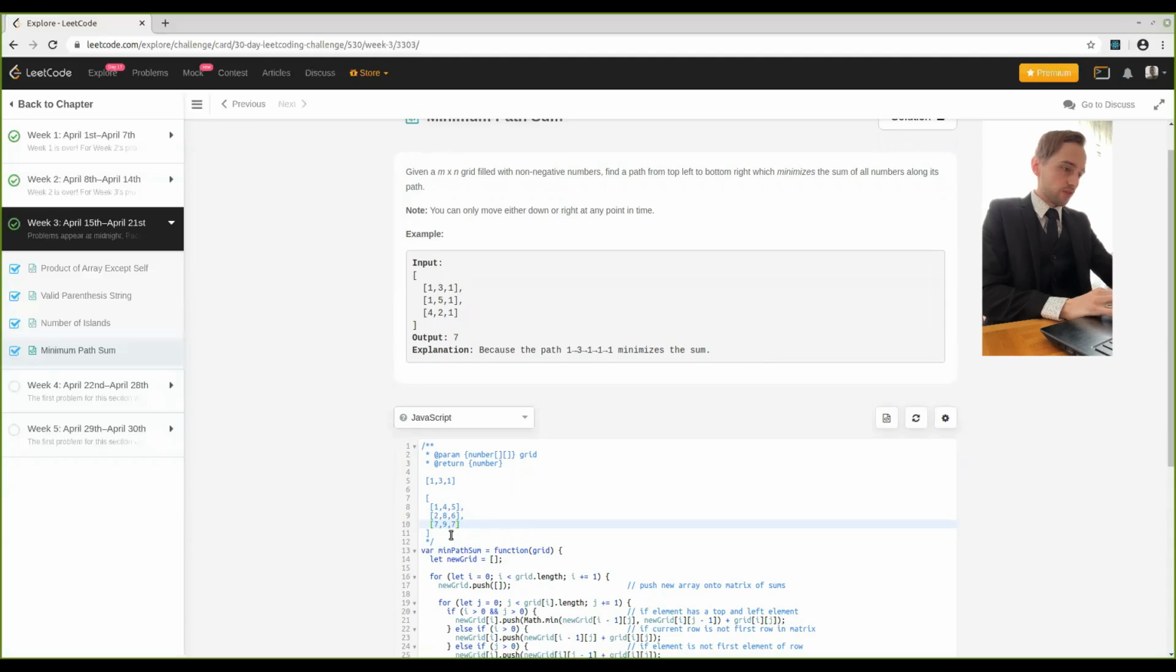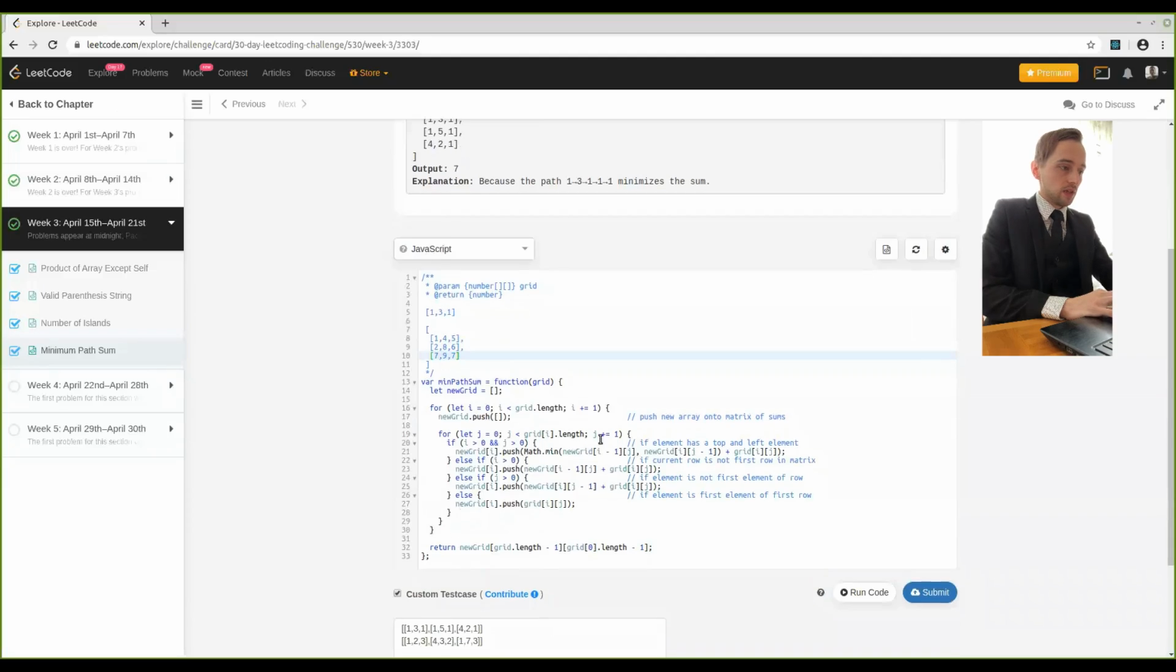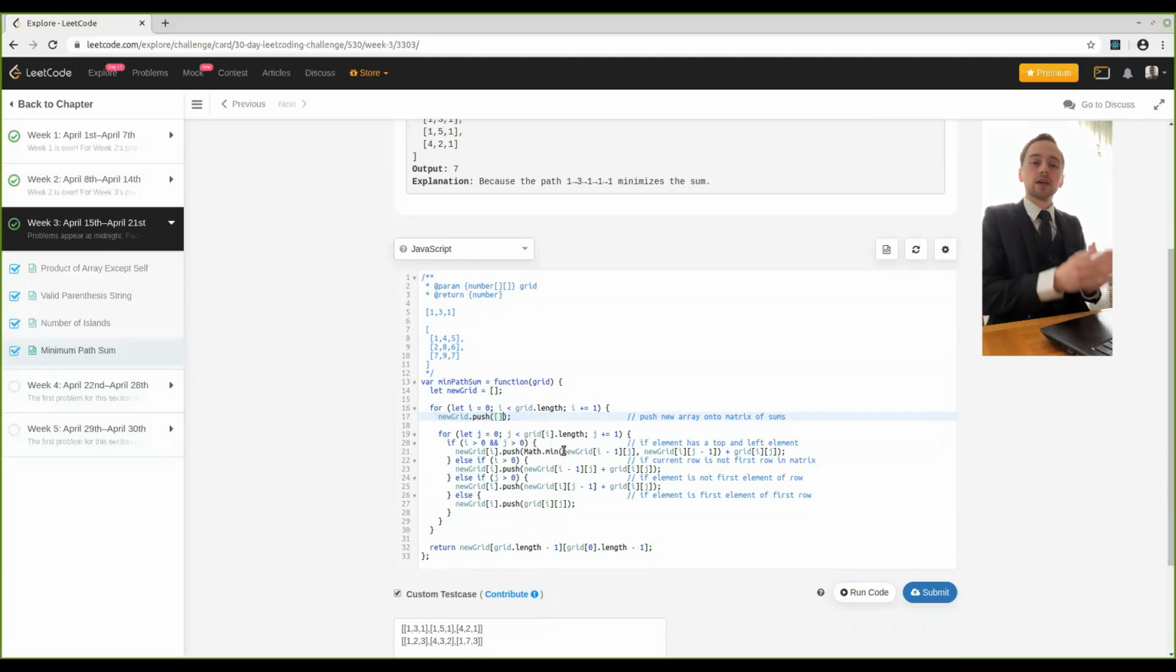So let's look through the code for it. We start off with our new grid. This is the grid here, which I instantiated. It's just an empty array at first, and then for each row in the original grid, we're going to push a new array into it to hold the new minimum path values. Then for each element in a row, so kind of like the columns, we're going to go through each of them, incrementing by 1 each time.